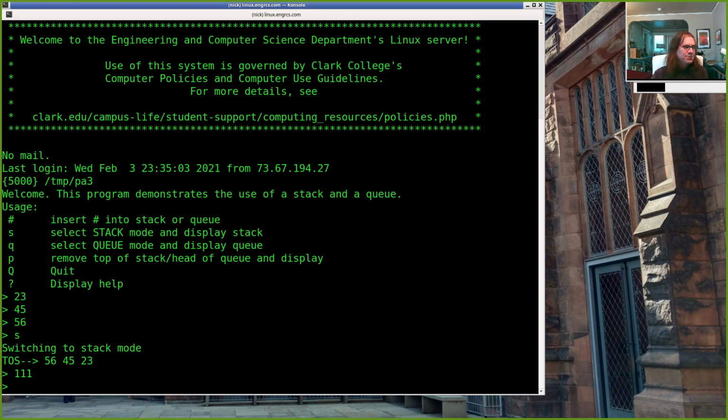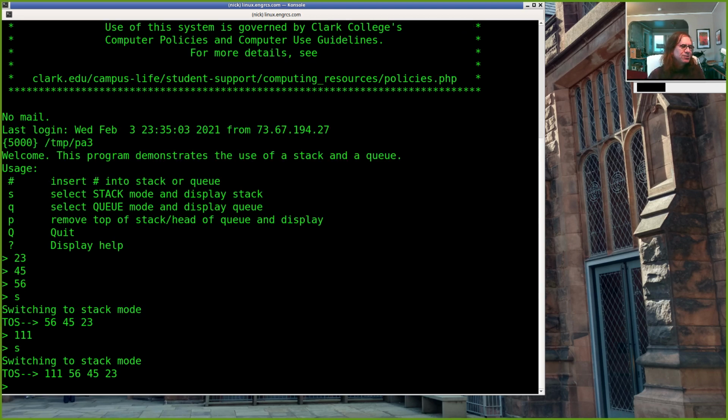And if I add 111, that gets added to my stack. There's no feedback when you add a number. Okay, just come back with a prompt. But if I do an S to show me the stack, it'll show me my new stack now, and you can see I've got a 111 on the top.